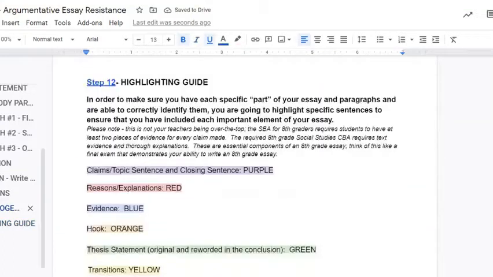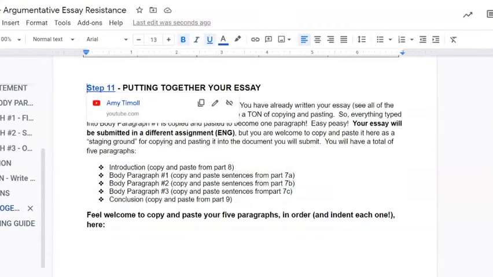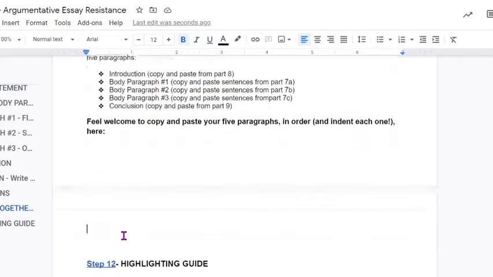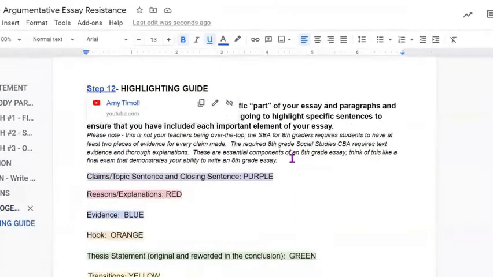Right. Congratulations on finishing up step 11 or part 11. I know that is super tedious and time consuming, but great job finishing that up. So you should have your essay typed right there. And in step 12 or part 12, what you're going to do is participate in a highlighting activity.